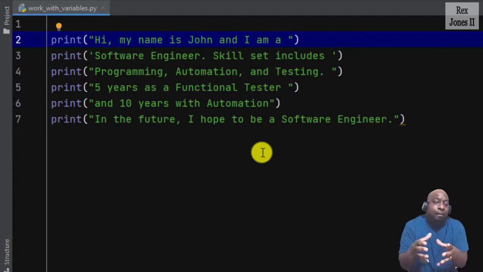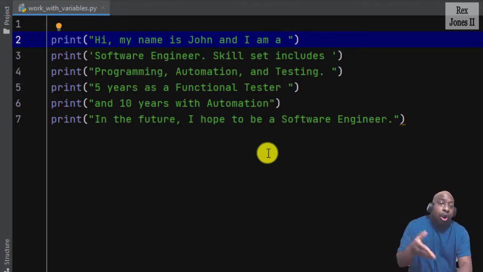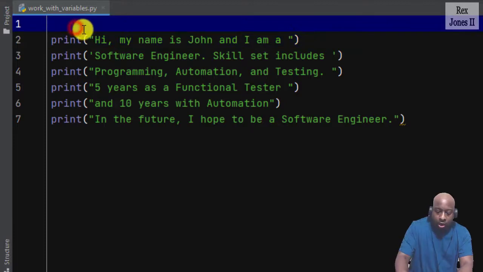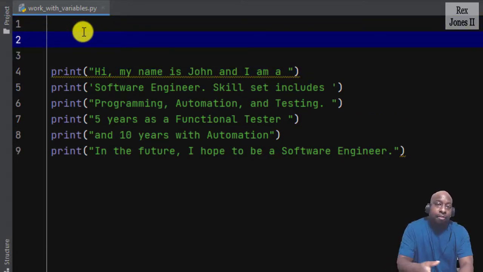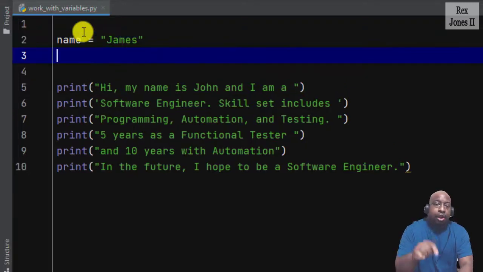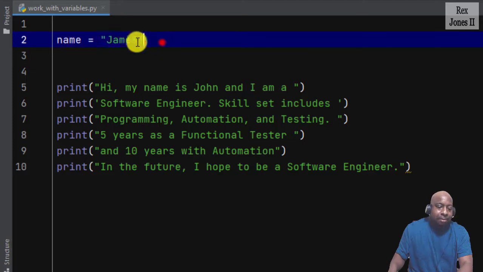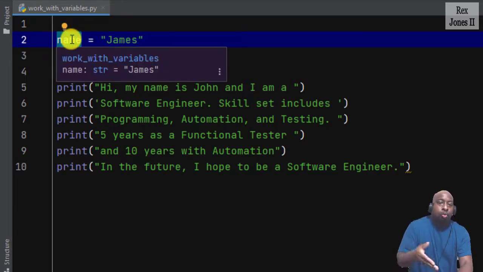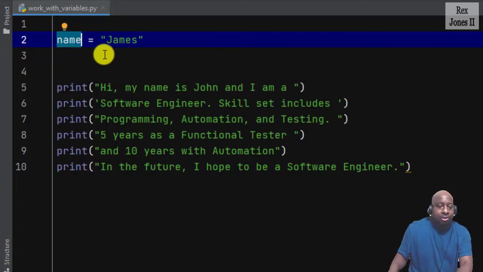We can store the information inside a variable. One way is to hard code the value, and another way is to prompt for the value. Let's start with hard coding a value. Above the story, I will write name equals James. I'm storing James inside the name container, or we can say memory location.